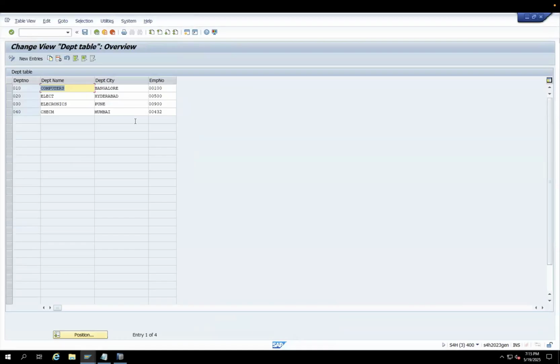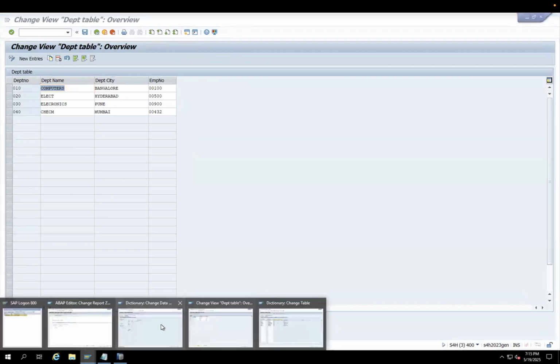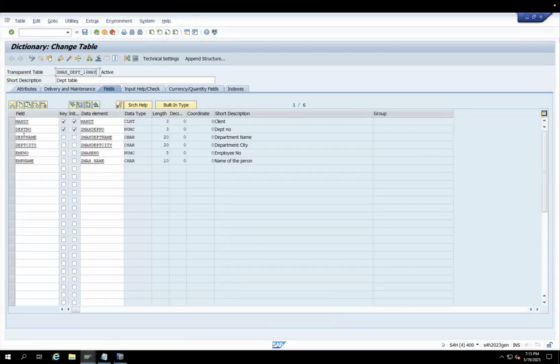Why is the employee name not coming? Of the fields, only 1, 2, 3, 4 are there. The fifth one is not coming. What should I do to get the fifth field? Whenever we add a new field in the table, we have to delete the previous TMG and create a new one.